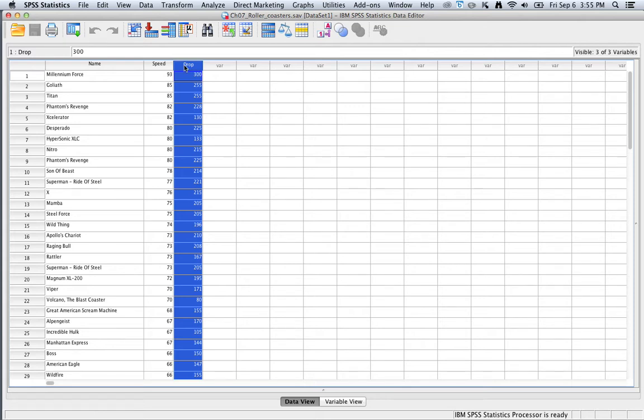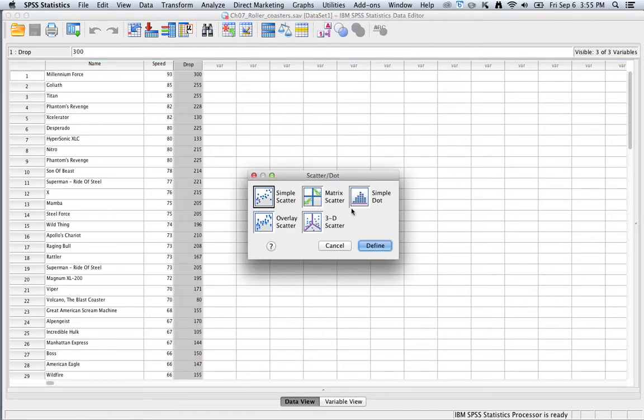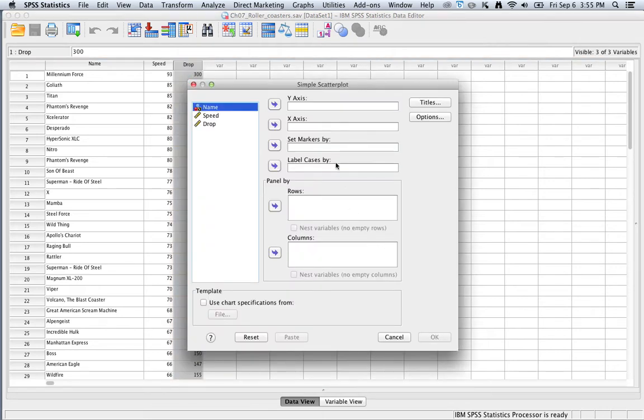two. So to start, we're going to click on Graphs, and again go to Legacy Dialogues, and then go to Scatter. We're going to create a simple scatter plot. So we next click Define, and all we need to do is specify the y-axis and the x-axis of interest.